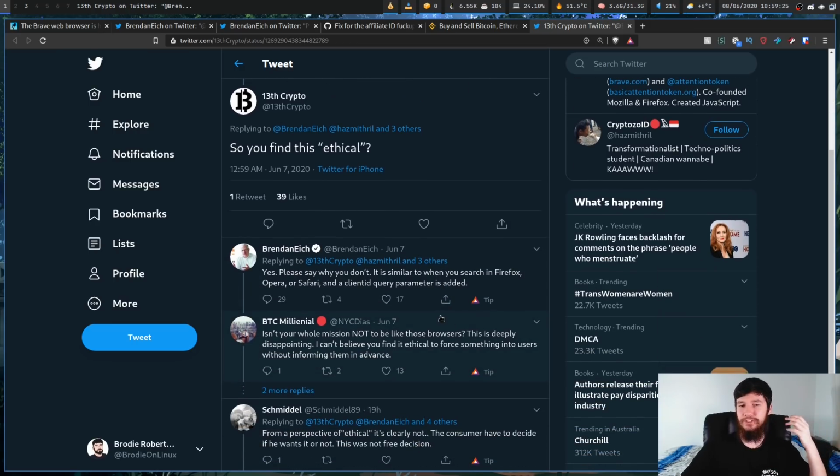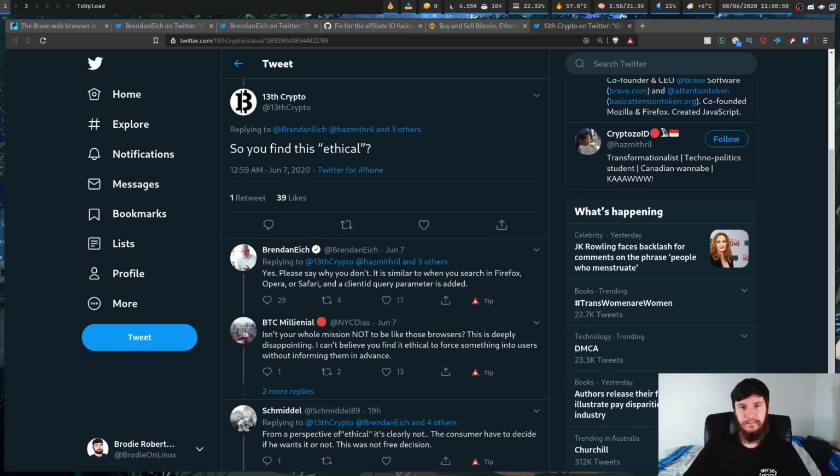It is similar to when you search in Firefox, Opera, or Safari and a client ID query parameter is added. No, it is absolutely not the same as that. What are you talking about? If we're specifically talking about editing a URL, yes, other web browsers will edit the URL. They'll add things like a client ID string to it. That's perfectly reasonable. That just identifies what the web browser is. However, they are not making money off of doing that. That is where the problem happens here.